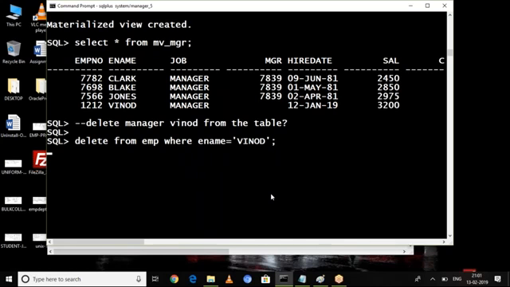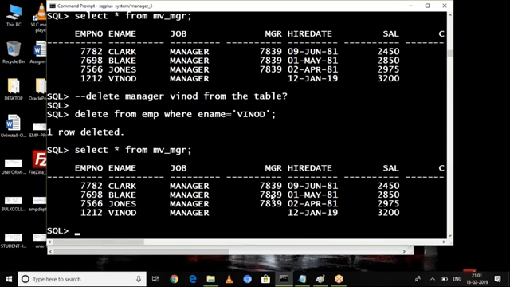One row deleted means one manager deleted in the master table. But that is not deleted from your view. From the materialized view, it is not deleted. Because if something happens on the master table, the change is not reflected into the materialized view automatically. We should apply refresh methods. What are the refresh methods? See, force refresh we should apply. It's a read-only materialized view.